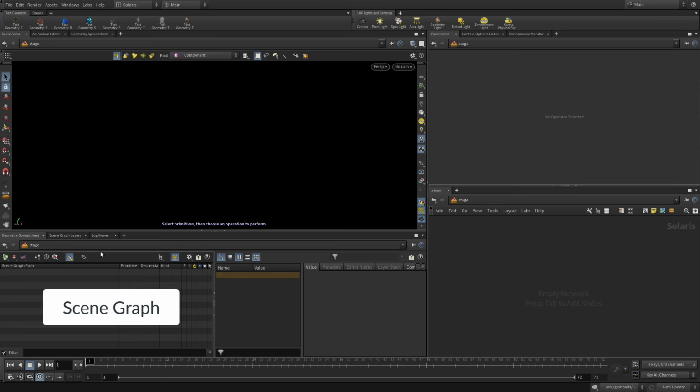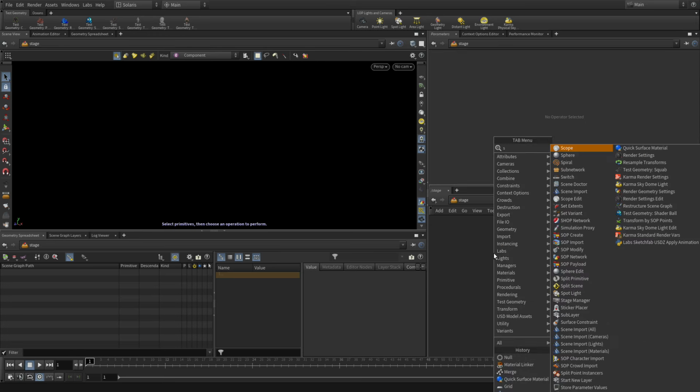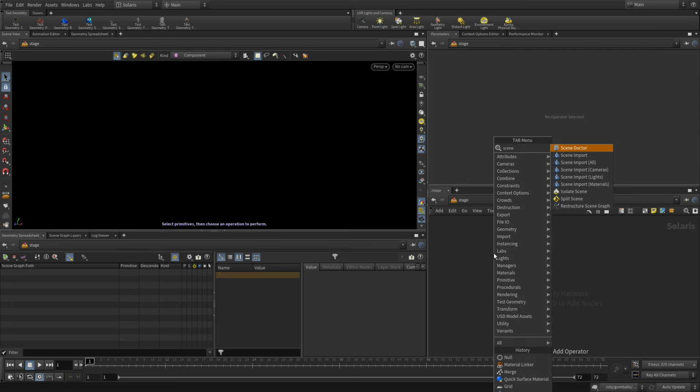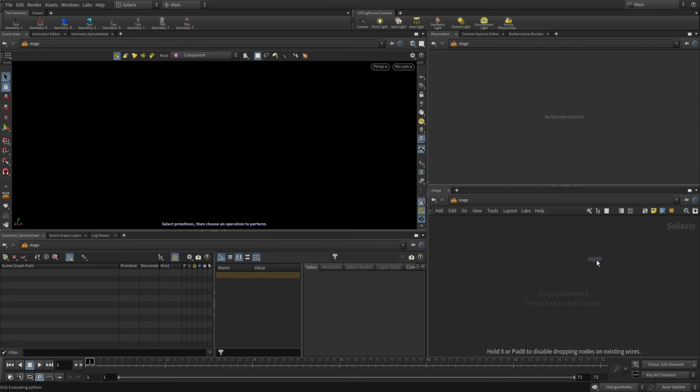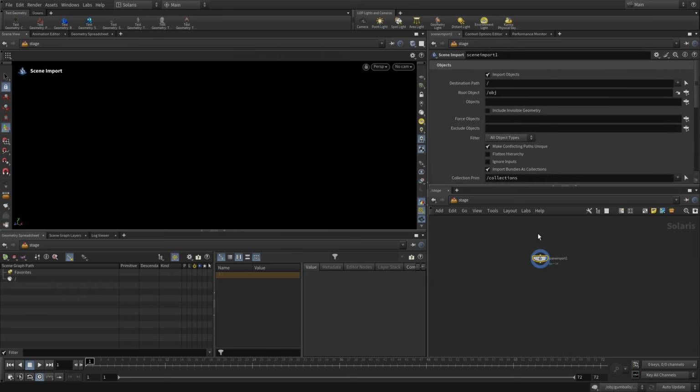Now in here is something called the scene graph, and as we start to add nodes here, you'll see the scene graph start to build up, and that is what the renderer will use to render the shot. So we're going to go Tab, Scene Import, Enter, and place that node down.